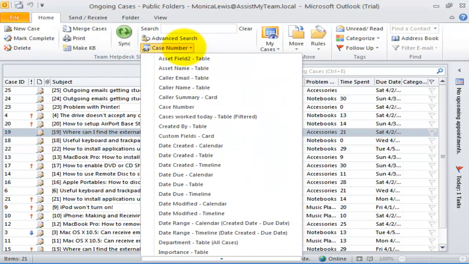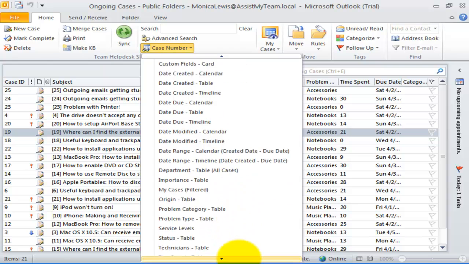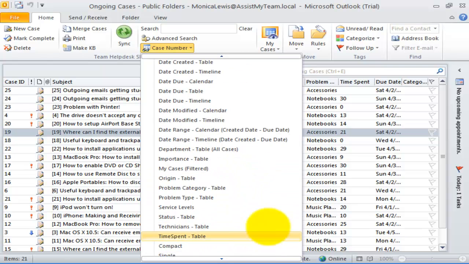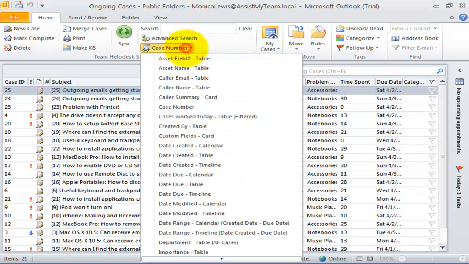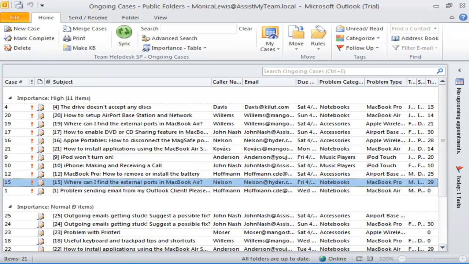If you click the View drop-down in the Ongoing Cases ribbon, you will see all the Team Helpdesk specific Outlook views. Based on different needs and scopes, you can switch to any predefined cases view. Let us look at a few Helpdesk views.